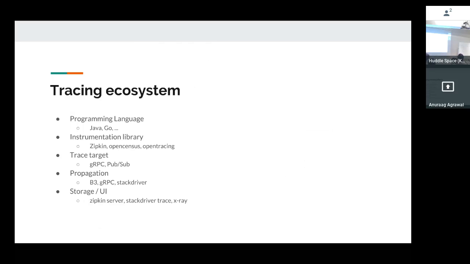There's propagation, B3, but also Stackdriver has their own propagation format. gRPC has its own propagation format. As soon as you change the propagation format at one point in your system, your tracing fails completely, because then the trace cannot be connected. And then there are also many ways to do storage. You can use Zipkin server, which is what Adrian just demonstrated. You can use Stackdriver Trace, which is Google's managed thing, or X-Ray, Amazon's managed thing. And all of these are sort of independent components.